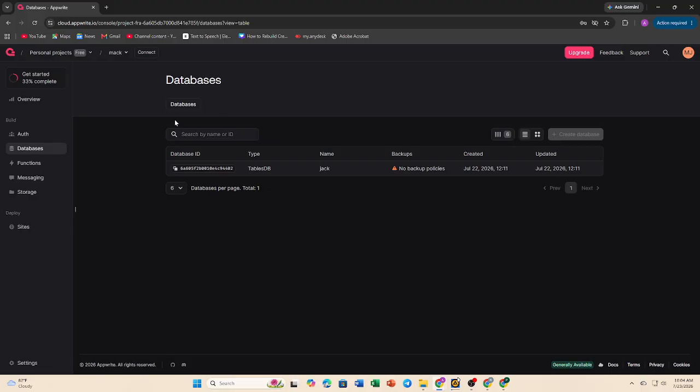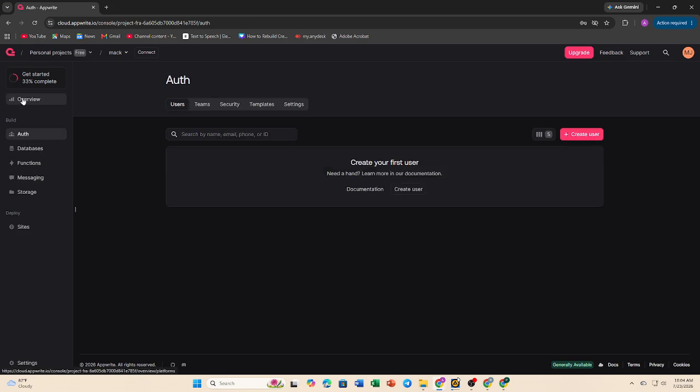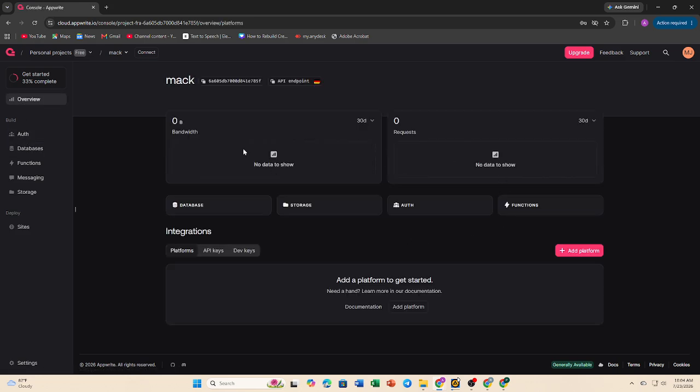So let's get started. First, create an Appwrite account and sign in to the Appwrite dashboard. Once you're logged in, click Create Project, give your project a name, and complete the initial setup. This project will become the backend for your application.